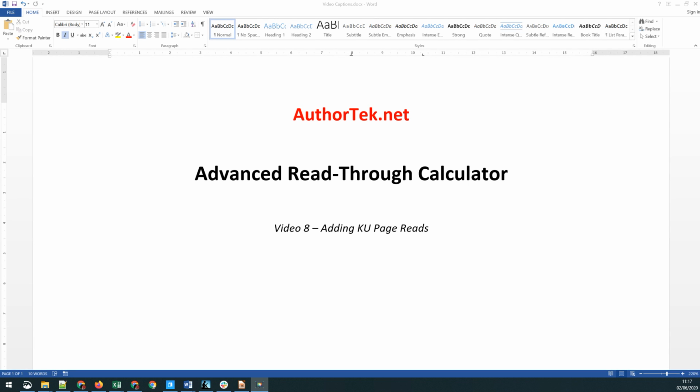We're really sticking with it, which is good, and this time we're going to show how the advanced read-through calculator handles KU page reads. Now, everything up until now we've been talking about sales. Page reads from KU makes things a little bit different, but it's actually not as bad as you might expect.